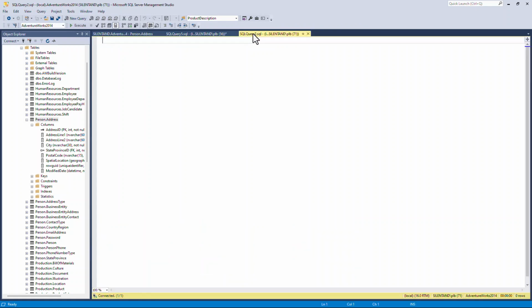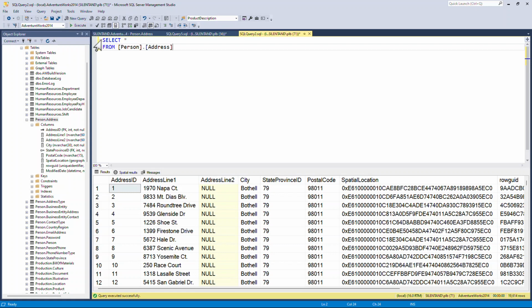Alternatively, you can just go to a blank query and just start typing. So I will say select star from, star means all of the columns, and then from I can just drag in the table from the Object Explorer and execute. Now you'll notice that we've got different colors for different types of words. Keywords, for instance, are in blue. Table names and other things like that are in black.